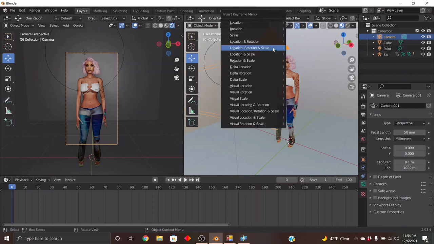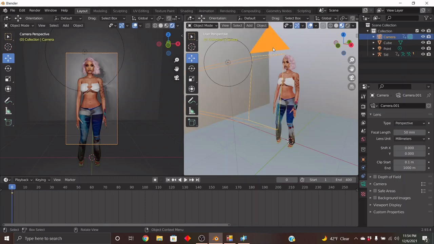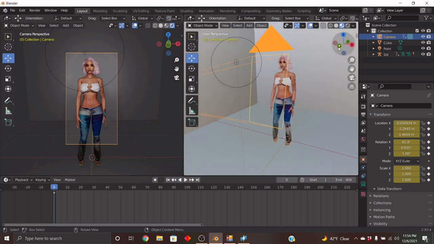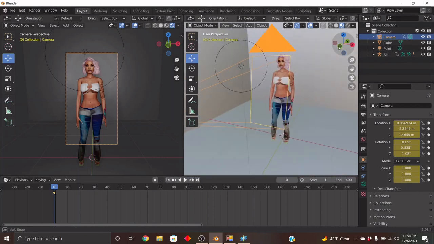So after that, when you have your camera, you click I again, and you hit location, rotation, and scale. So you see this little keyframe popped up. This little orange thing in the corner is called a keyframe. The keyframe will keep the camera in place, where to start the video. Okay, so that's how you want to start your video. After that, you can edit it how you want it.